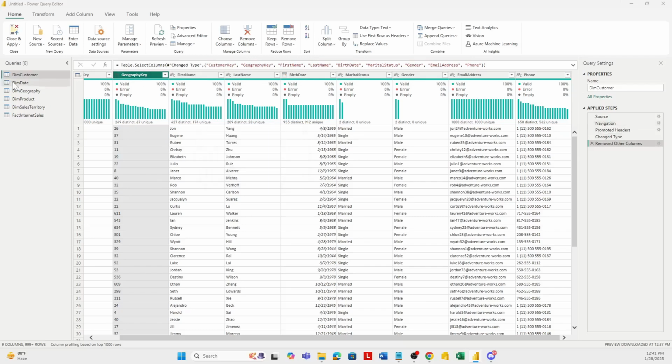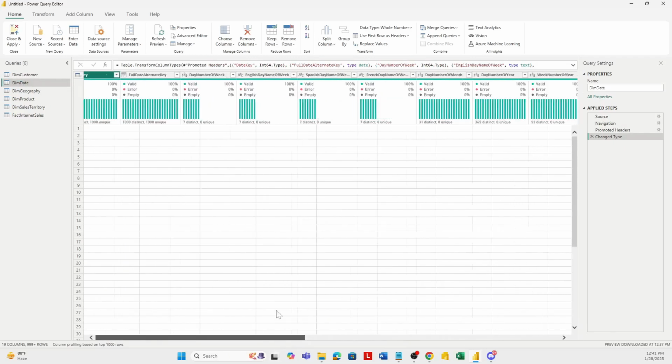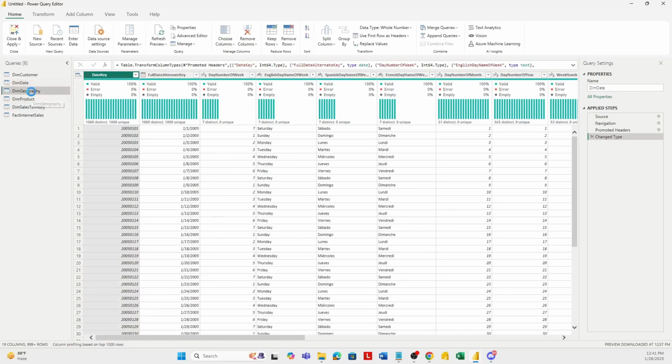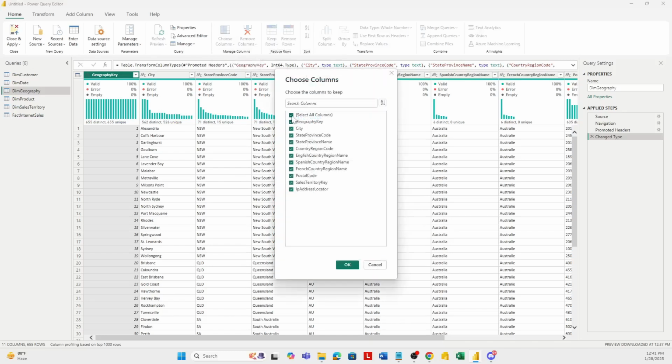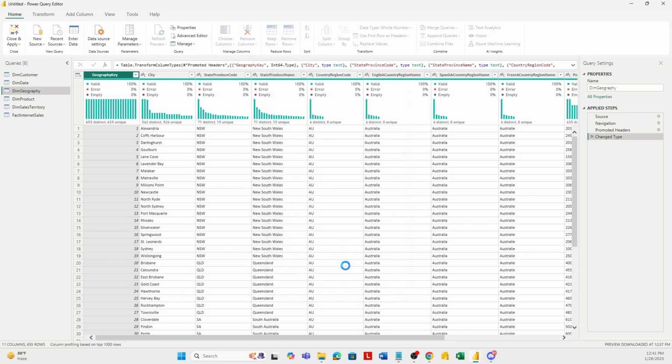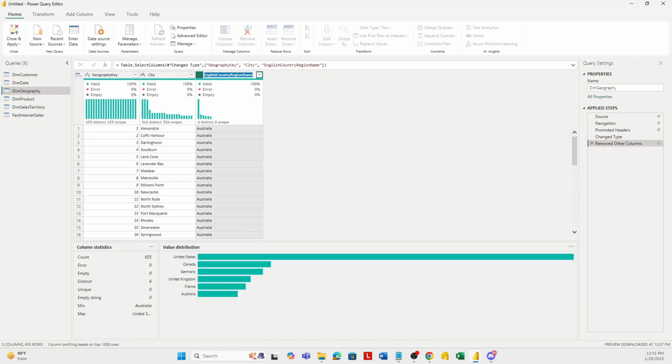So the next table to look at is the DimDate. I'm okay with what I have here. Then DimGeography. For this, I need just some columns. I'll click on Choose Columns: geography key, city, and English country name. So I'll just change this to just country.